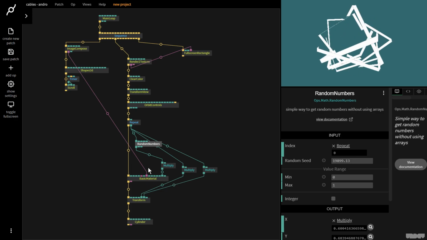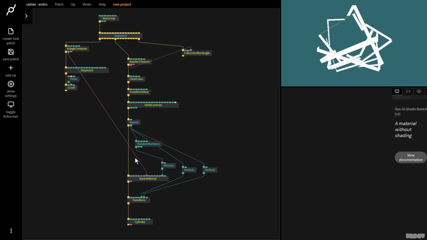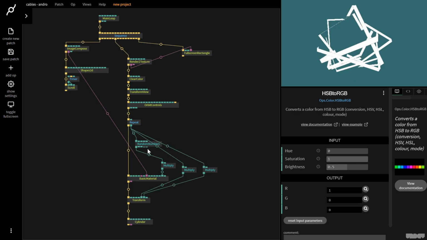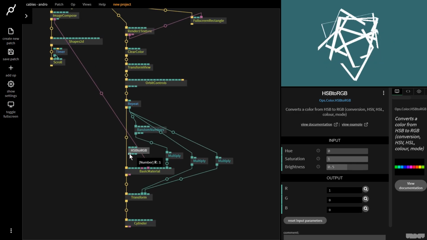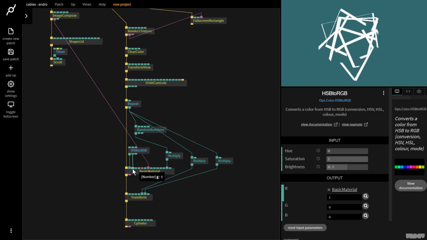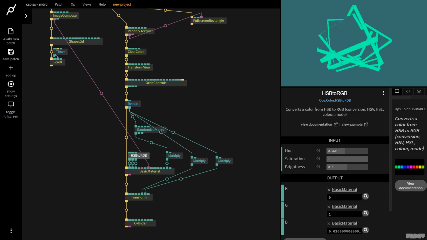Okay, so now I want each of these to have a different color. So let's grab the HSB to RGB op. Okay, I'm going to zoom in a little touch again. I'm going to plug the red into red here, green into green, blue into blue. And this now means that with one number, the hue, I can change the color.